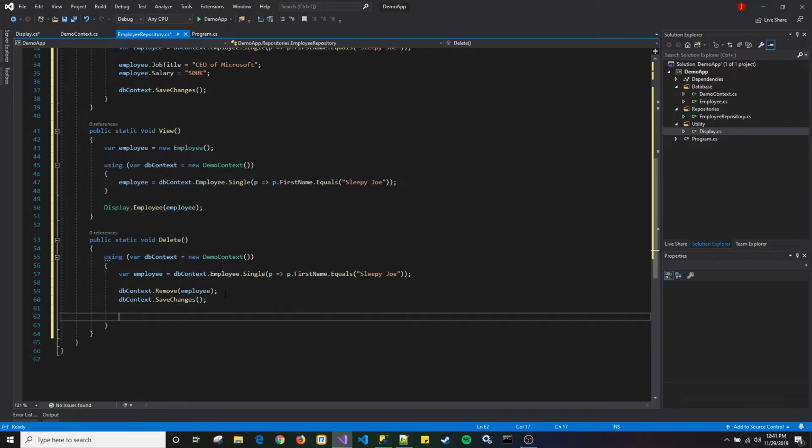And then what I like to do, you don't have to do this, it's just kind of good practice, is to see if it really got deleted. So we'll call this SleepyJoeExist, and we'll just go out there and see if a record exists with the first name Sleepy Joe. And this is how you do this. You can say dbContext dot Any.